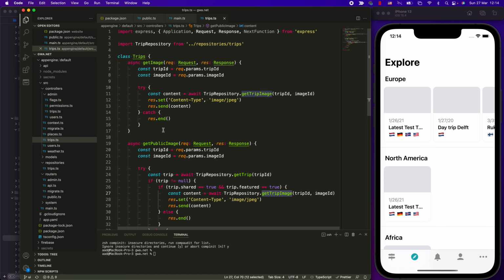This way, if you're authenticated, you get the image, because that's an assumption I made. If you're an authenticated user, you can get all images. If you're a public user, you can only get images of trips that are public. And let's now go and run this backend. So the backend is now running.